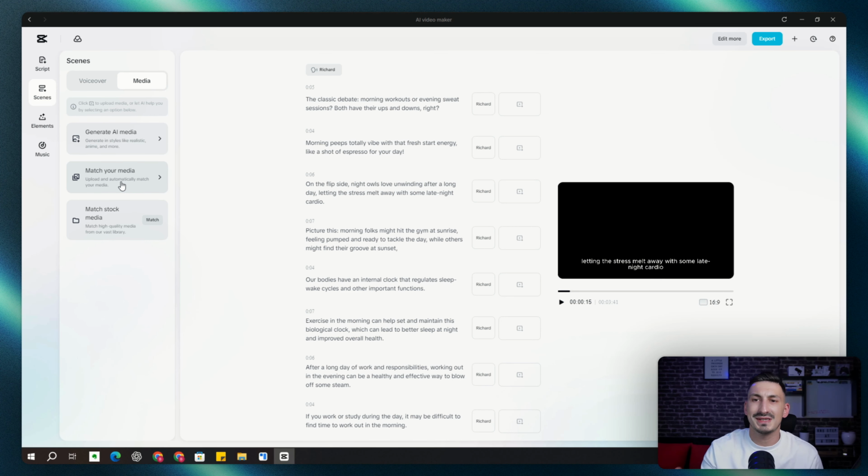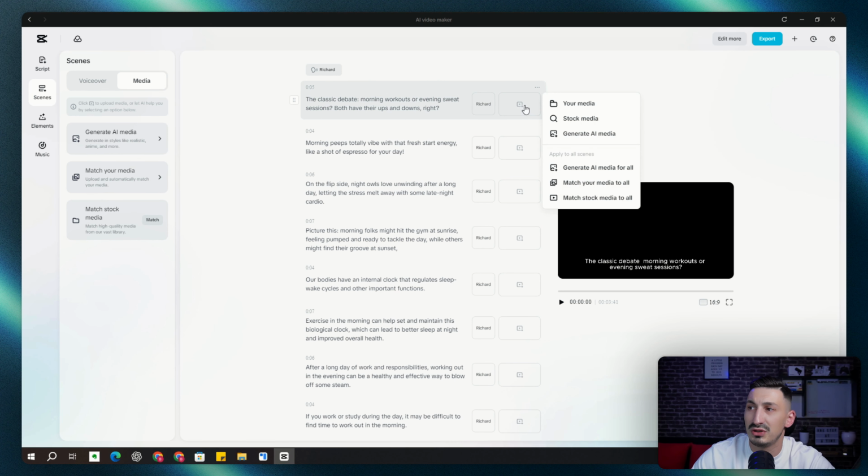What I want to use for this example is actually match stock media, and the way it works is it will match high quality media from vast libraries. And to do that, we can go ahead here and match the media, or we can just click on this drop down here and it works the same way, because we can go ahead and actually search for stock media.